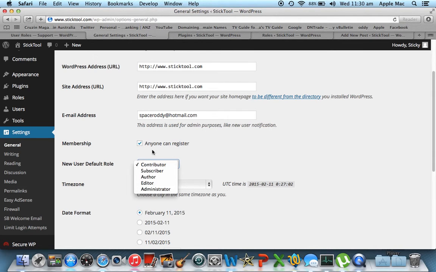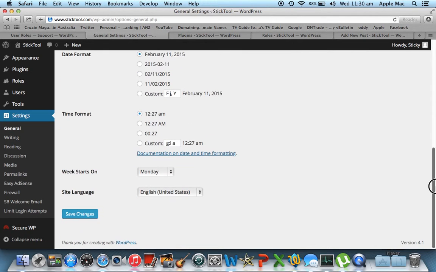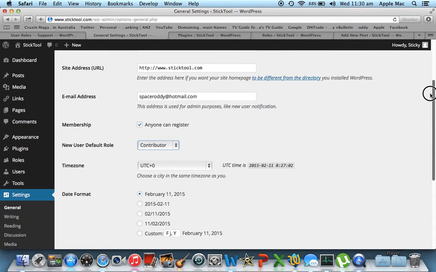So you may actually click anyone can register as an author, editor, or administrator. And once you've done that, here in the settings, in the general part, you scroll down to the bottom and click Save Changes. So that's cool.